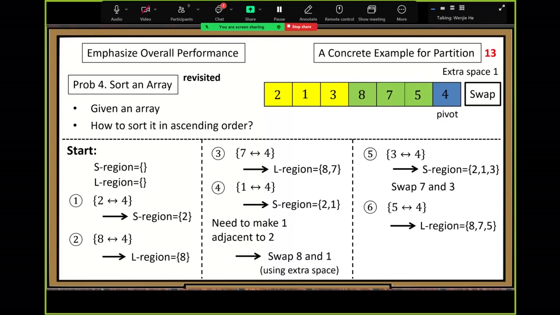So you can see every time when you get an element in L region, except the first one, if the first element is in L region, you do not need to do a swap. We can say if you get the first element in S region after you have at least one element in the L region, then you need to do a swap, right? Think about that.